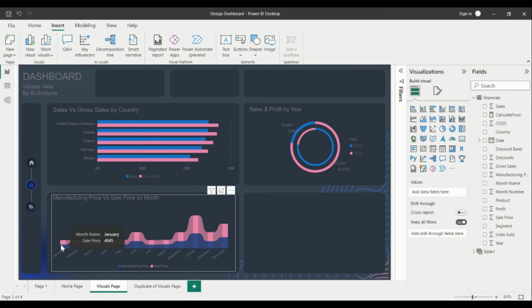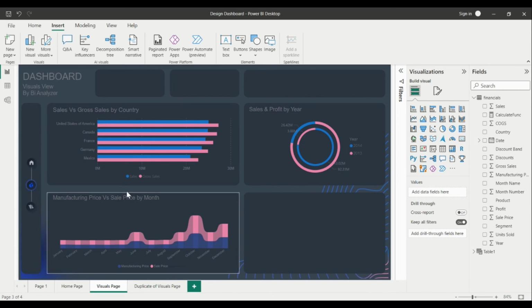So that is a ribbon. As we can see, there is no change for the month of January, the same way for price up till May, and in June it increases the difference, which means the difference between the unit price and sale price.